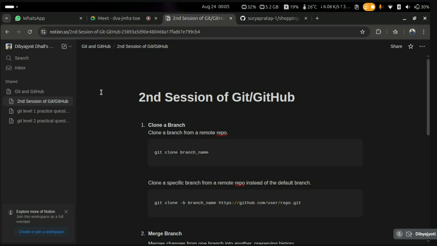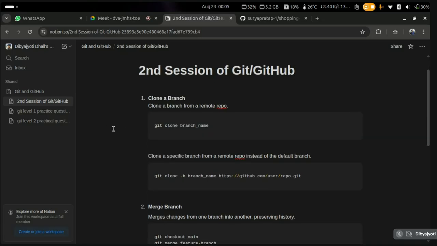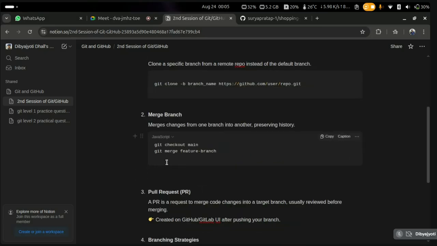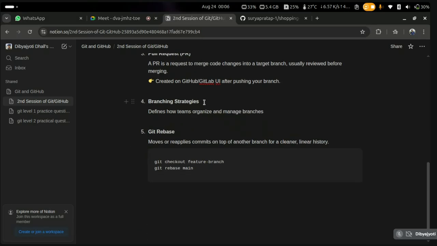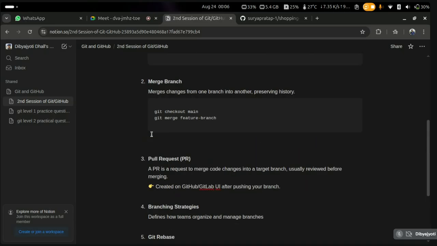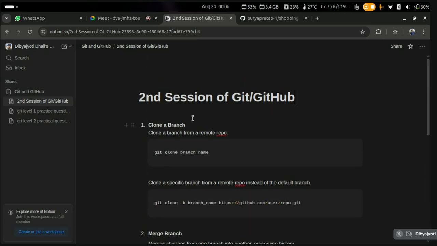Today we will have the second session of Git and GitHub. So here are the things that we will learn today: cloning a branch, merge branch, and pull request. It will be useful in a collaborative environment, and a few branching strategies and Git rebase. Let's start with cloning a branch.